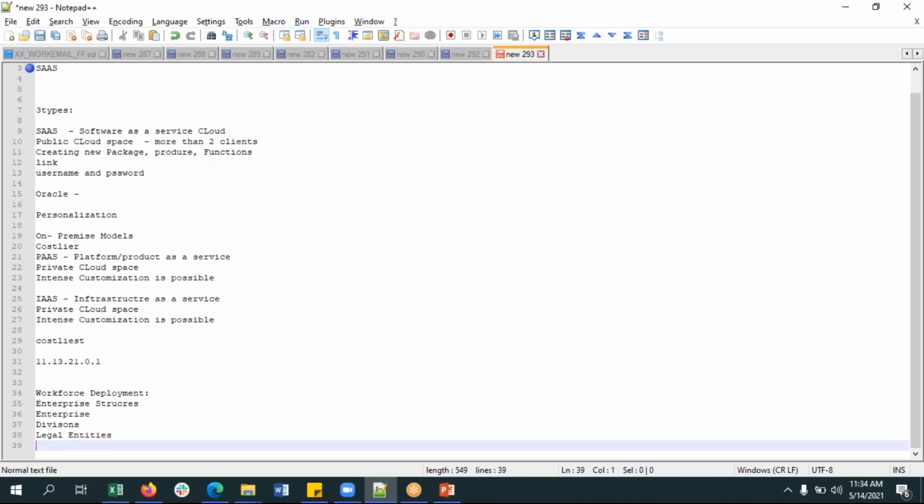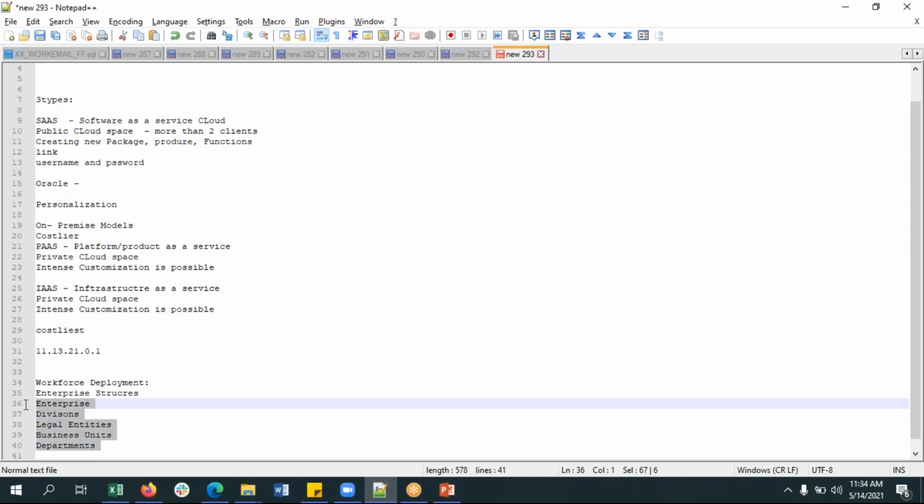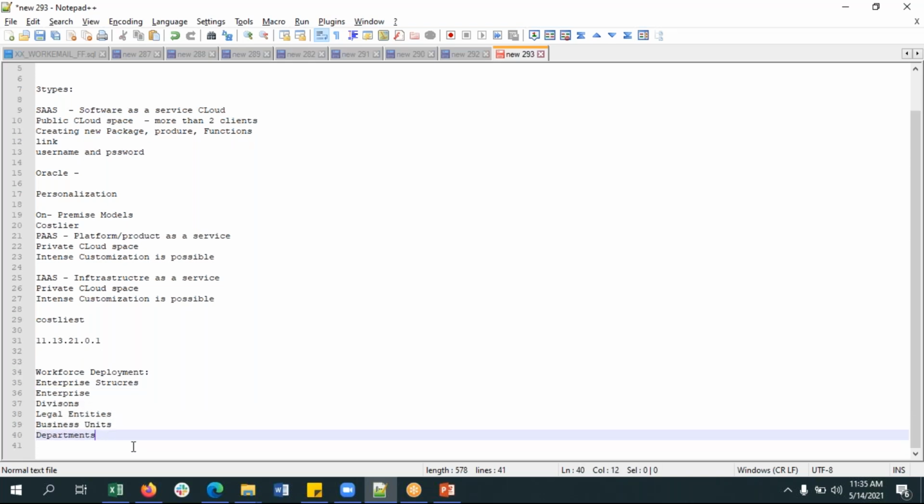What will be there in enterprise structures? The topmost level of the organization is the enterprise, and then divisions, and then legal entities, and then business units, and then departments. Like this, you will have different types of organization classifications in an enterprise. Once all this is set, we need to hire an employee. Once the enterprise is set and the branches and everything are in place in your company, then you start hiring employees.